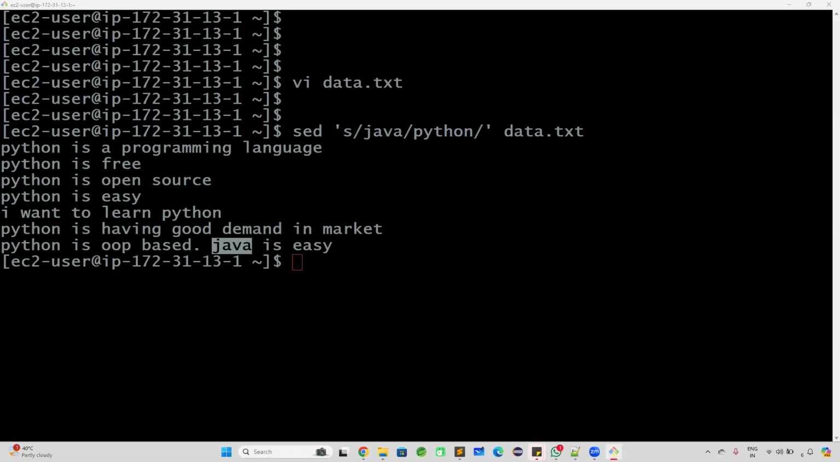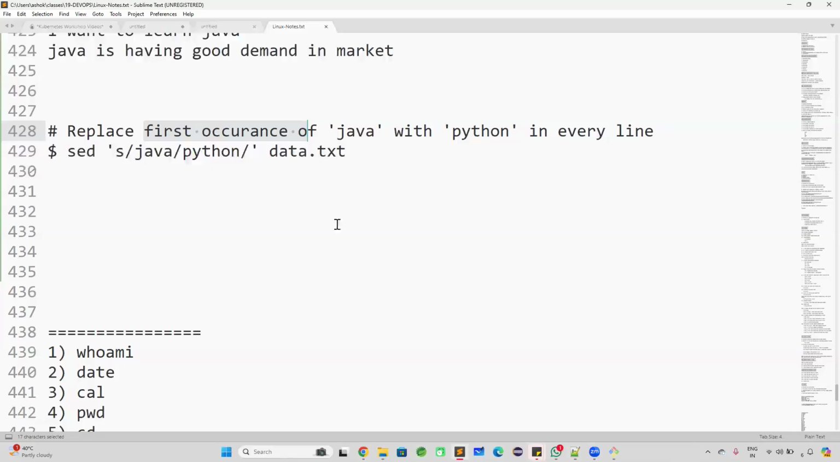Are you able to follow me? Are you guys able to follow me? What is the meaning of that? Then I want to replace the second occurrence of Java with Python in every line. What is the meaning of yes? I will explain that. Be patient.